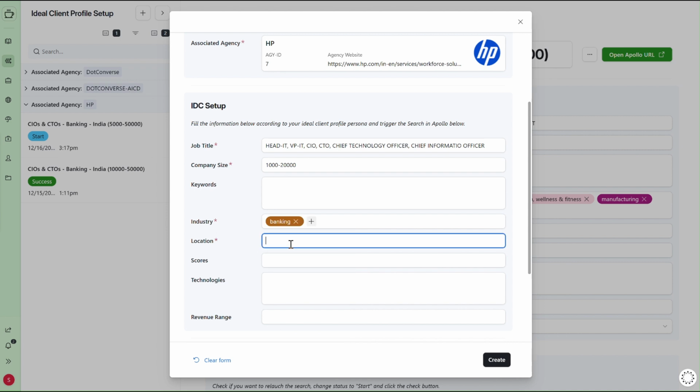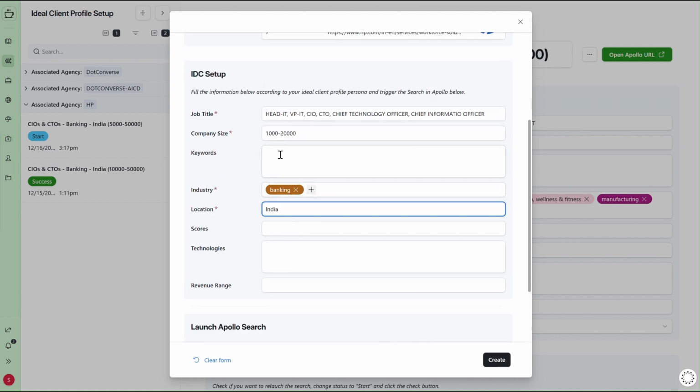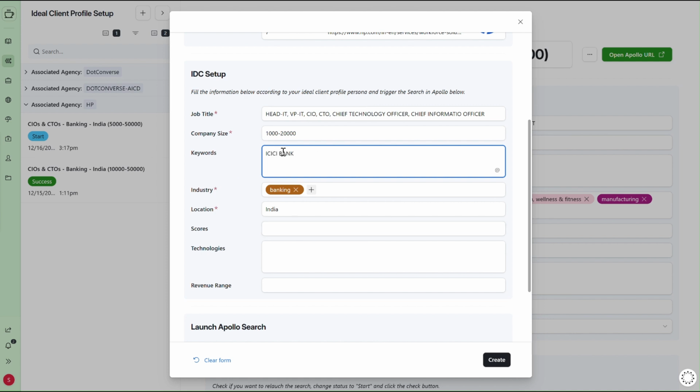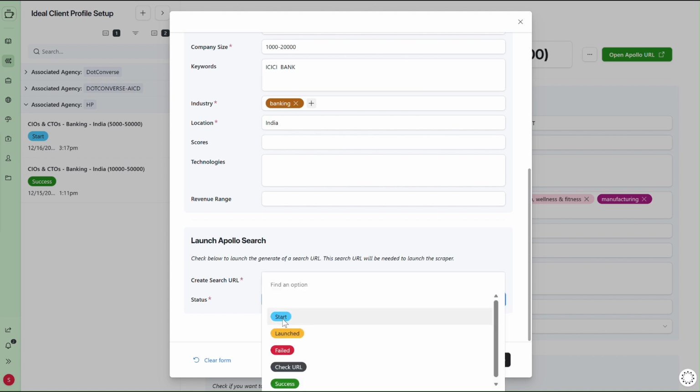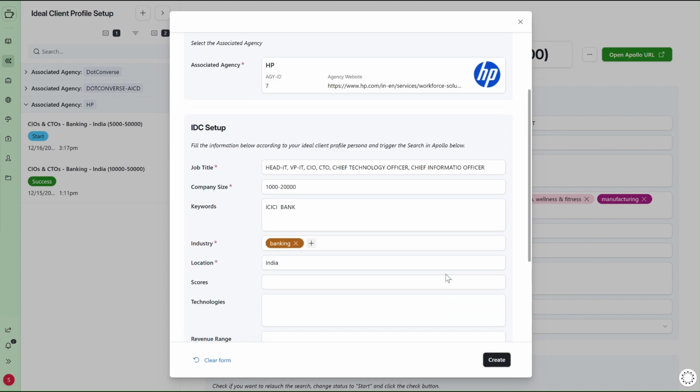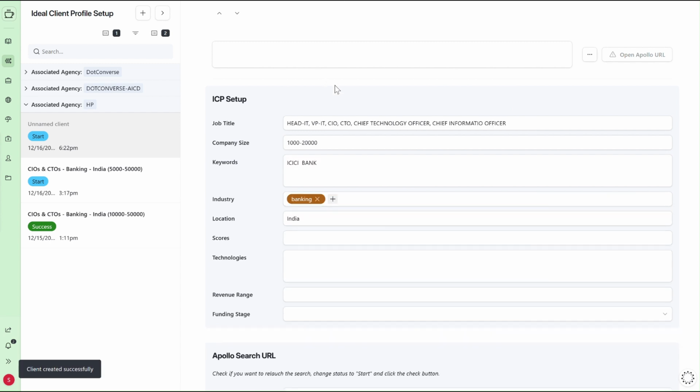We can use keywords if we were to specify a certain type of company to be fetched. In this case, we are first choosing an industry, which is banking. Location is India. And then we can create a search URL or scrape it. Now, in this case, we put ICICI Bank because I want to fetch decision makers from ICICI Bank. So either I can fetch all the banks, or I can specify a specific company name and then extract that data. So here we click on start and create, and the system is now going to fetch this data for us.